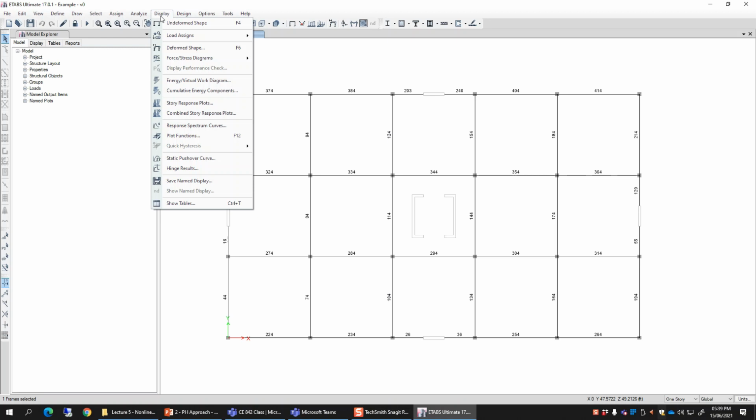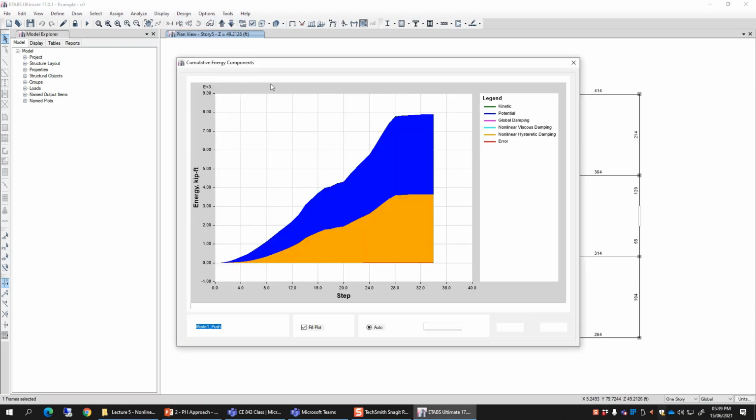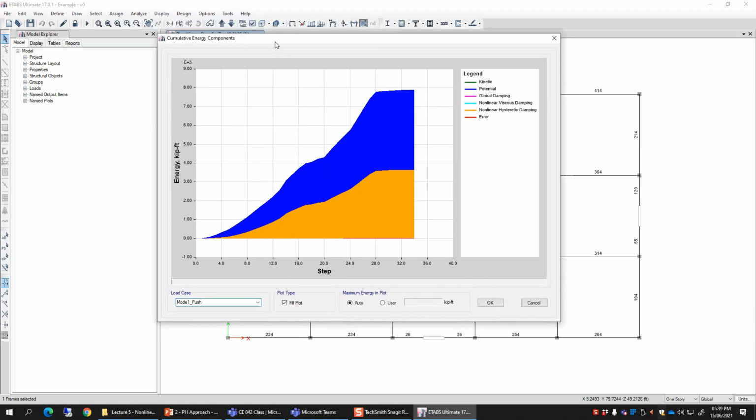dynamic analysis. Once you carry out the nonlinear dynamic analysis, nonlinear time history analysis, there is another very useful output or quantity which you can see, which can give insight into the inelastic dynamic behavior of the structure, and that is the energy dissipation. If you go to display after the analysis and you go to cumulative energy components, this option will tell you how much of the energy of the applied loading has been dissipated by which component of the structure.